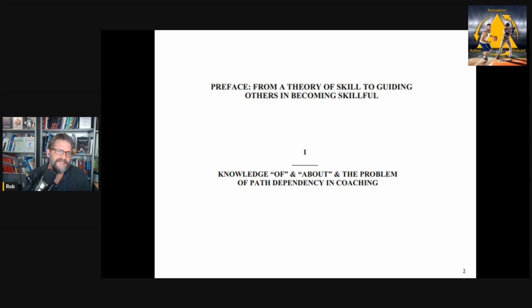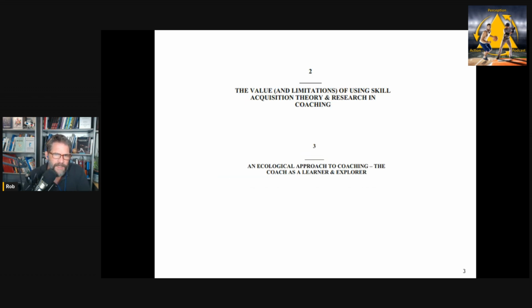Path dependency is this kind of not very effective process that's happened in coaching, where you coach the way your coach taught you, who coaches the way their coach taught them. So coaching methods keep going unchallenged over and over and over again through the history, even though everything around us is changing, right? So we want to be adaptable. We don't want to just stick in the one place. We want to be adaptable to what's going on around us.